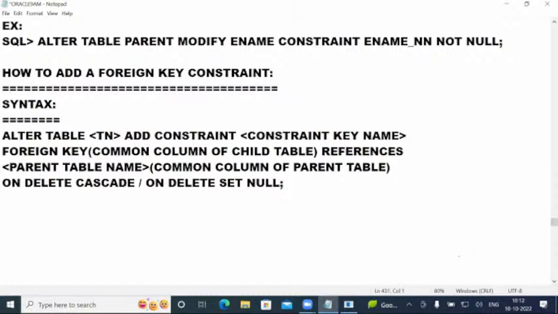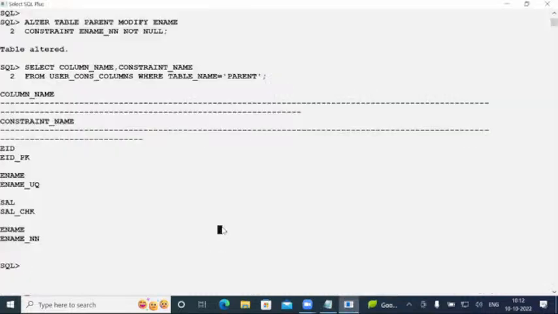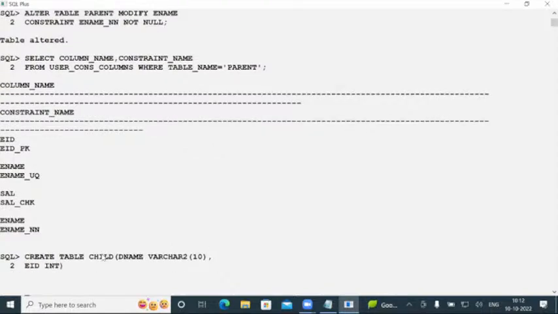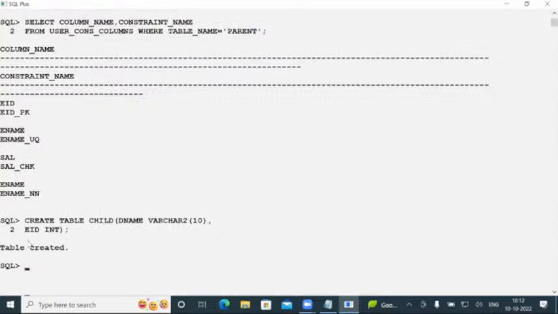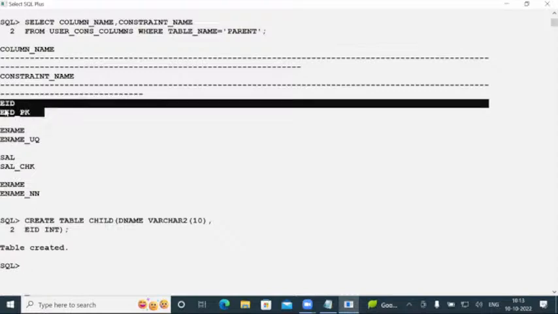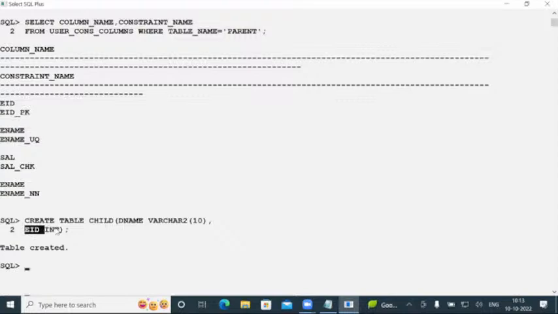Okay, now we can see this. I'm creating another table now. First you create one more table: create table, the table name is child. Suppose department name, and my reference column I'm taking is employee ID. Why am I taking employee ID? Because employee ID has the primary key constraint in your parent table. Which column is a primary key? That is my reference column in my second table.